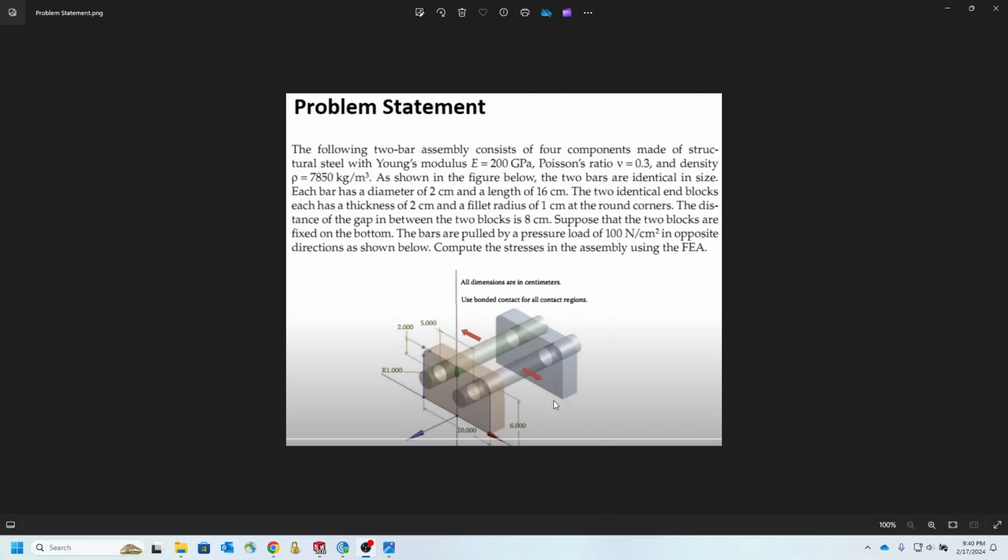And it says, let's suppose that the two blocks are fixed from the bottom face, and then these two bars are going to be pulled by a pressure load of 100 Newton per centimeter square in opposite direction. So it would be from here and here. It's a pressure load, and we wanted to compute the stress in the assembly using the finite element analysis.